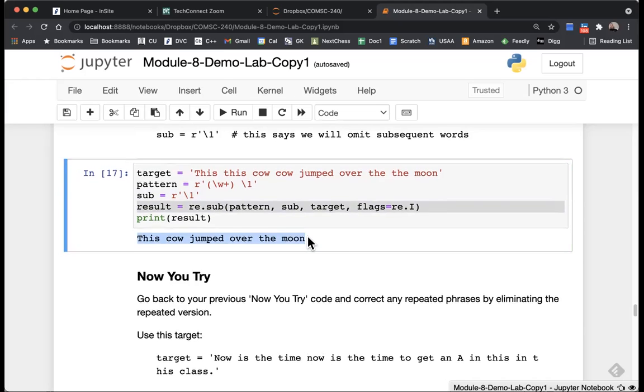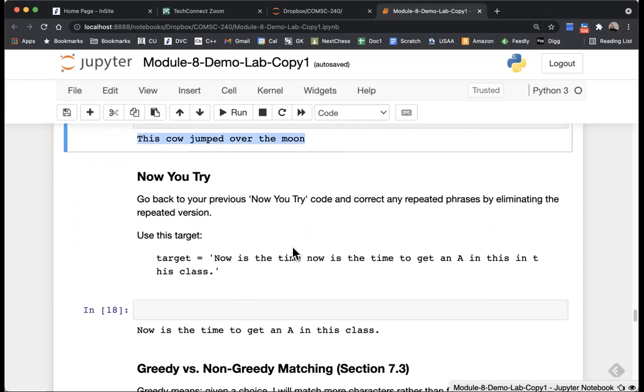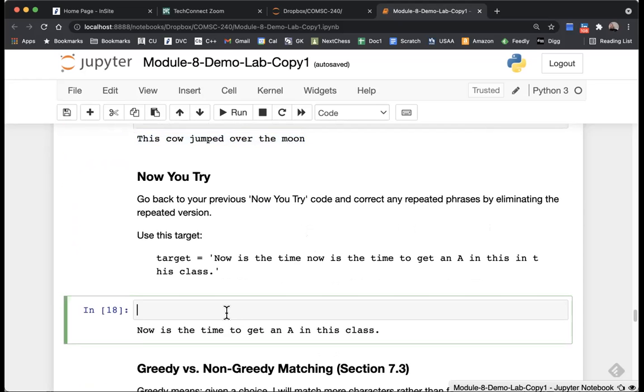Pretty straightforward there. All right, so now you've got a little segment here to try and code. We'll go back to that previous string, now is the time to get an A in this class. Take that string and let's clean that up so we get just this. Now is the time to get an A in this class. So here is your target output here.